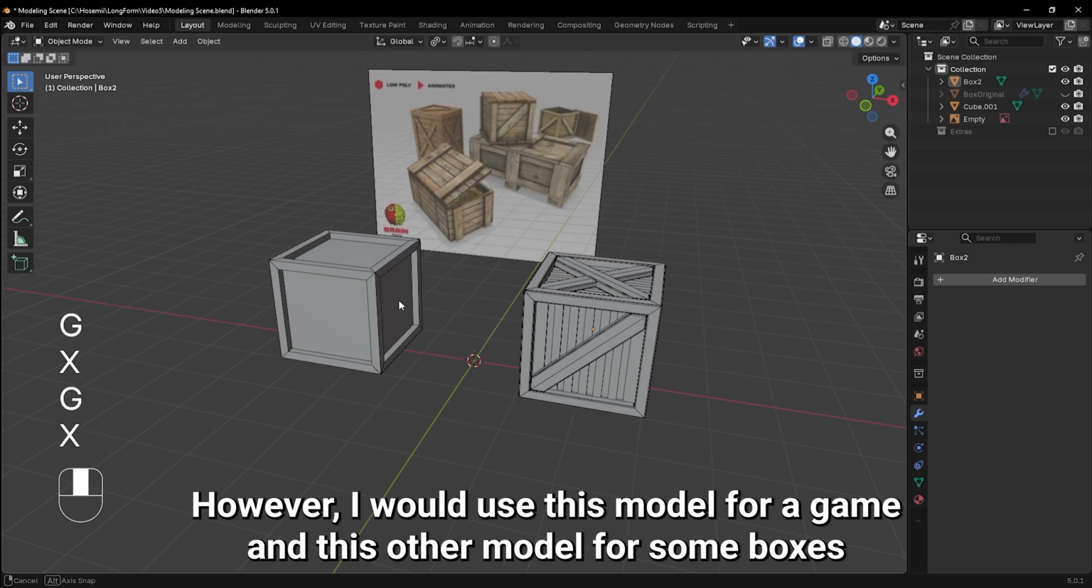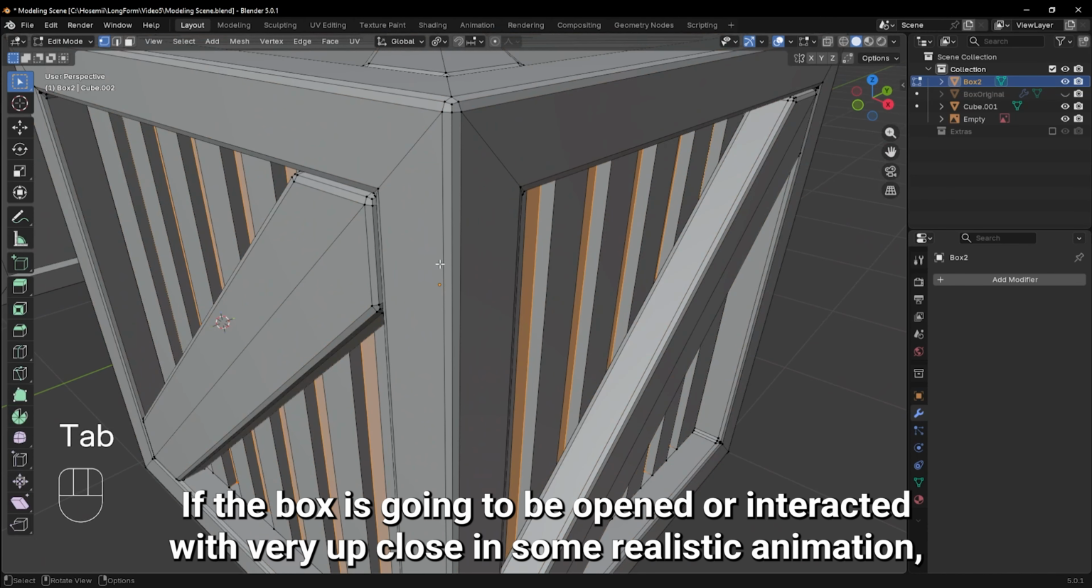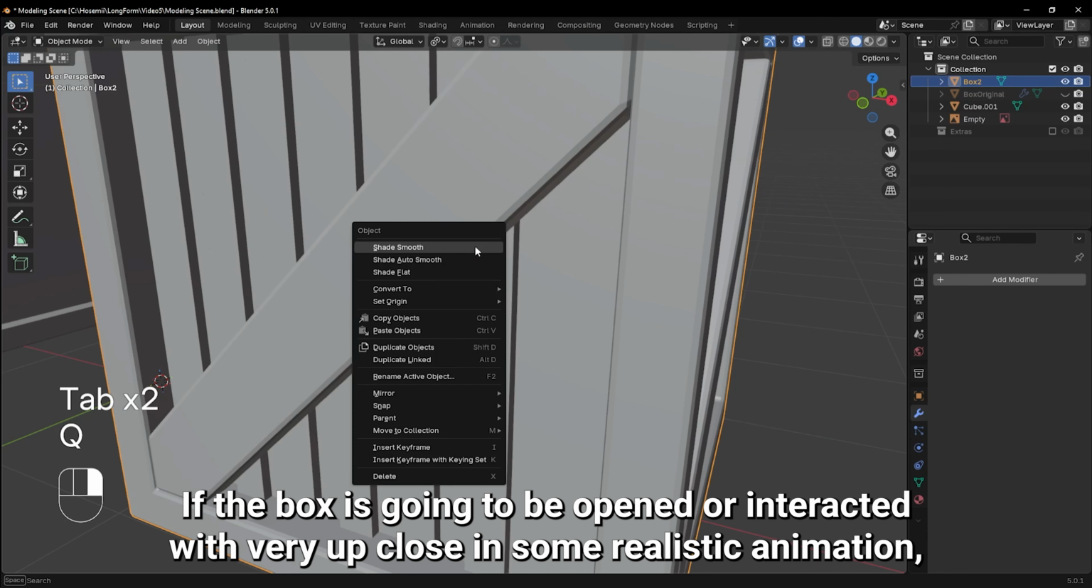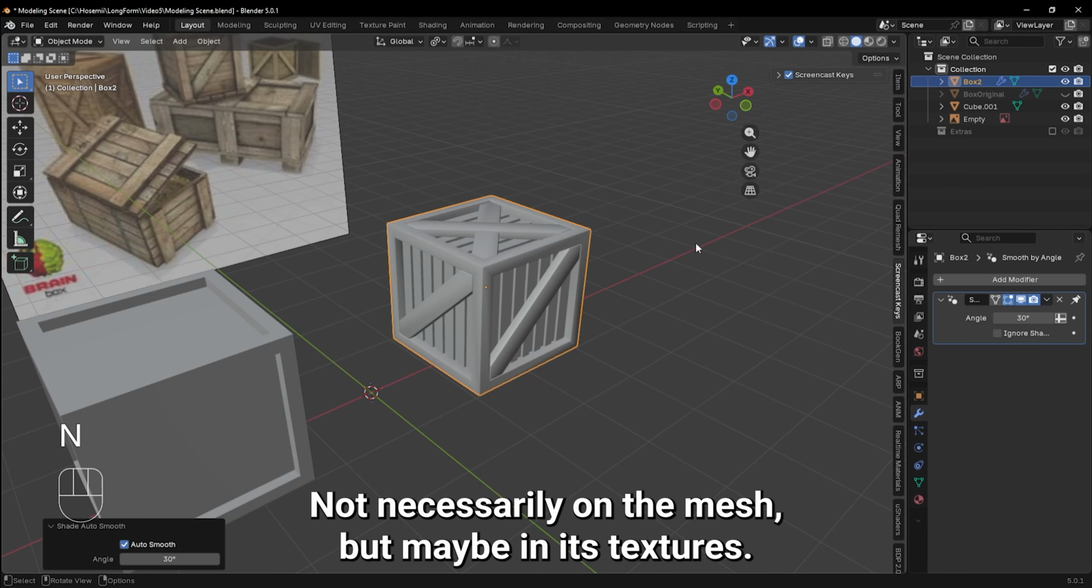crate. However, I would use this model for a game and this other model for some boxes that could be in the background of some render. If the box is going to be opened or interacted with very up close in some realistic animation, then in that case it would need a lot more detail. Not necessarily on the mesh, but maybe in its textures.